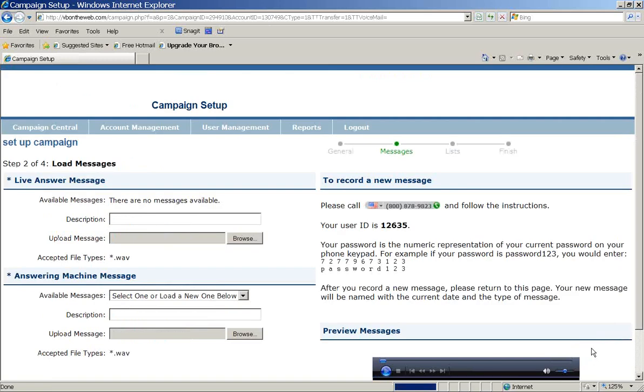And on the message step, if you're doing a live and answering machine campaign, you have a spot for the live answer message and you have a spot for the answering machine message. Again, this is the message that will be played for live people. This is one that can include those interactive features. This one's left on machines. For those people that don't answer the phone, it gets to a voicemail box. It will leave this in there.